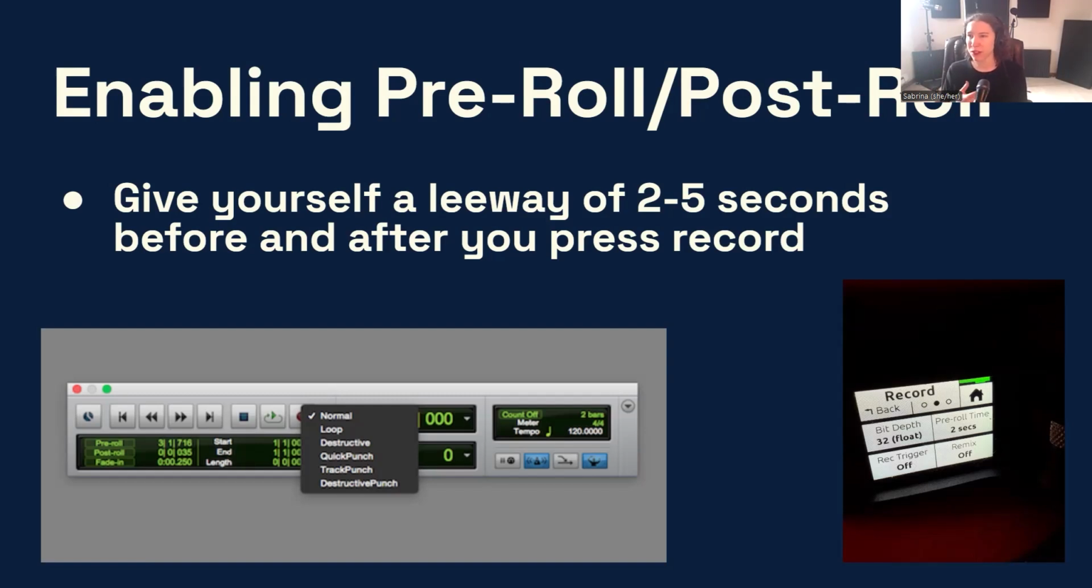The same goes for afterwards. Maybe you stopped too prematurely and there was a bit more material you wanted to get. Maybe the tail of the sound was longer than you expected and you didn't even realize. So having the pre-roll and post-roll enabled just gives you more flexibility and is a bit of a safety net on either side.